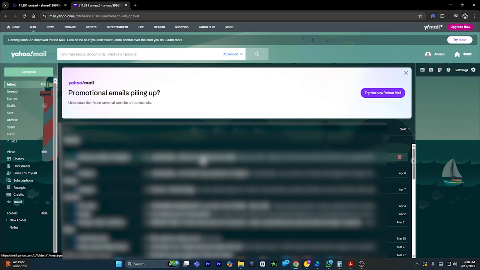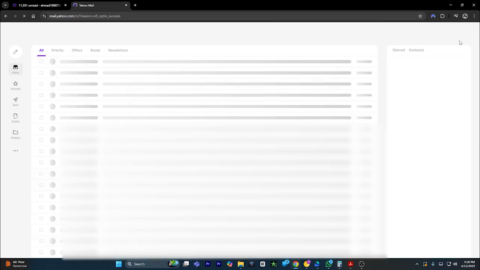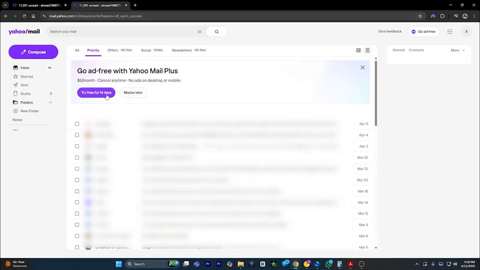So if you ever wanted to go back to the newer version of Yahoo Mail, for instance, what you have to do is click on the try it out button, which is on the top right corner just under upgrade now. Click on try it out and you will be headed back to the new Yahoo Mail, whatever version it is. So that's basically how you can change Yahoo Mail back to classic view.